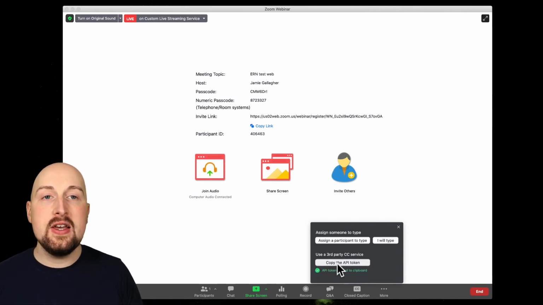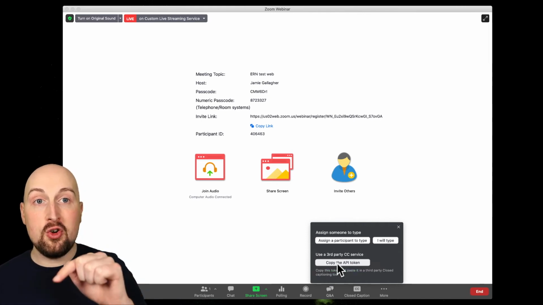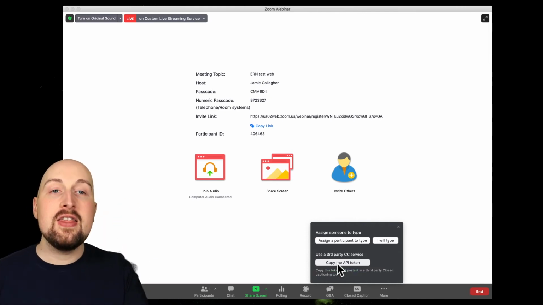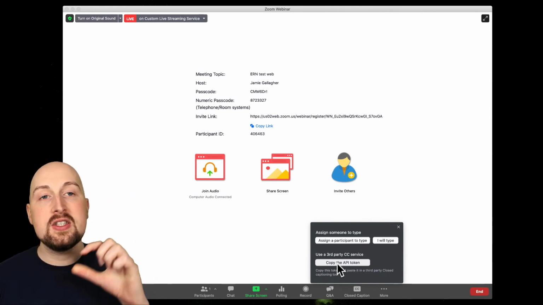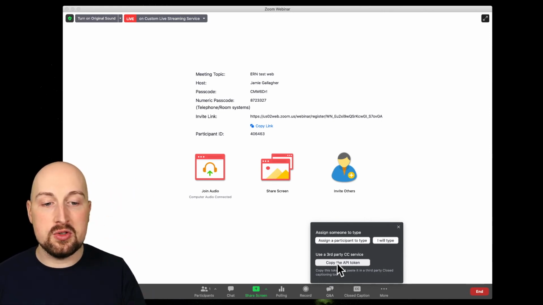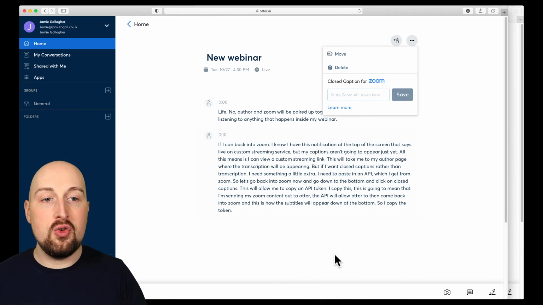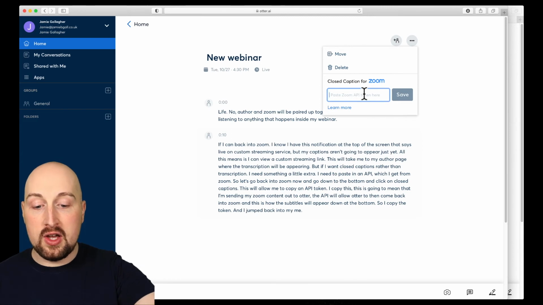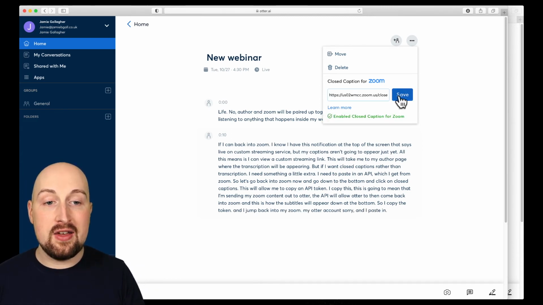I copy this. This is going to mean that I'm sending my Zoom content out to Otter. The API will allow Otter to then come back into Zoom. And this is how the subtitles will appear down at the bottom. So I copy the token and I jump back into my Otter account, and I paste in that API token and click save.